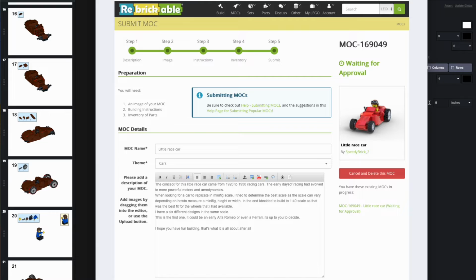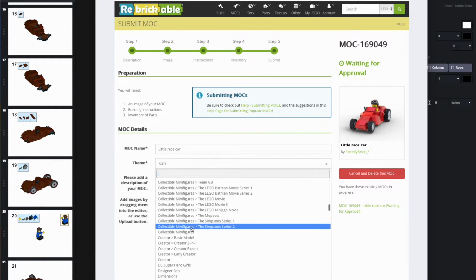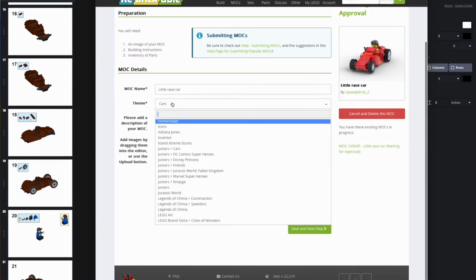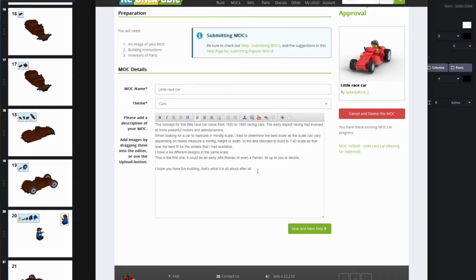So here I've already created the submission for this, and I made some mistakes, which is all part of the journey. But you start off, you add in what your MOC name is, you create your theme. So you can choose from kind of all the various Lego themes. But I've decided to go with cars, and I've put in some text, which is actually the same text that I've used in the second page of the instructions. And so I'm reasonably happy with that.